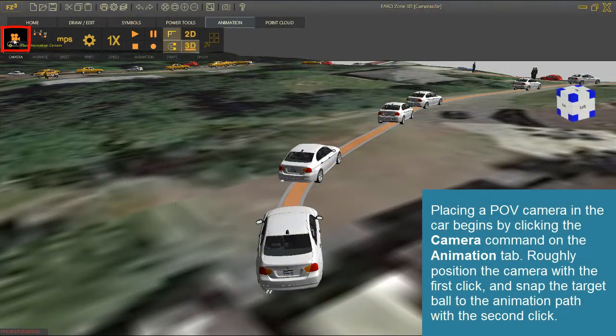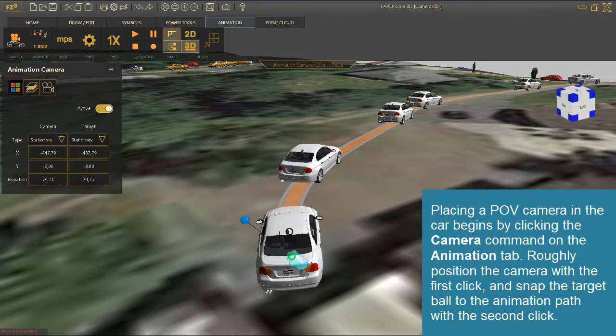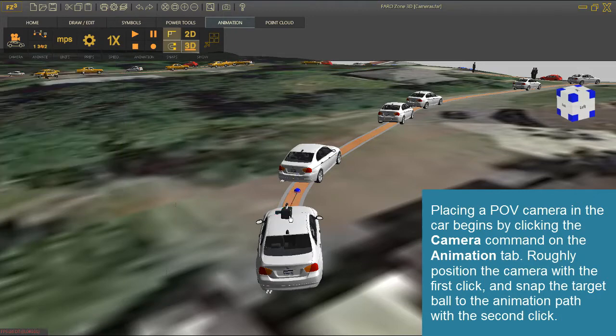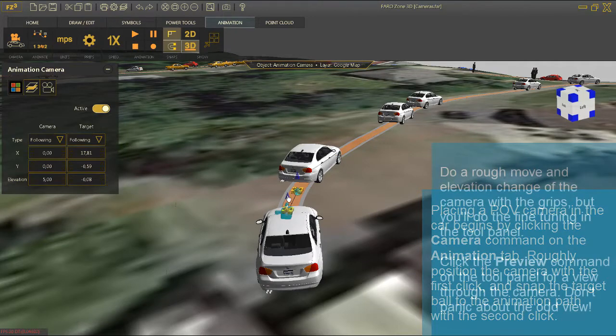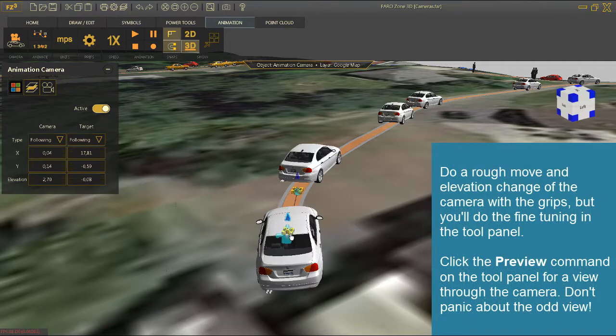Placing a POV camera in the car begins by clicking the Camera command on the Animation tab. Roughly position the camera with the first click and snap the target ball to the animation path with the second click. Do a rough move and elevation change of the camera with the grips, but you'll do the fine-tuning in the Tool panel. Click the Preview command on the Tool panel for a view through the camera.